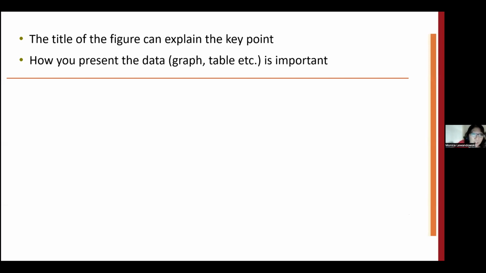The title of the figure can be very informative, and maybe that's your key point. You see that on some figures, and it's always helpful for communication. Look at the figure and the title of the figure. And then, of course, how you present the data is important, but that will depend on your data and your research and what's appropriate for that data.